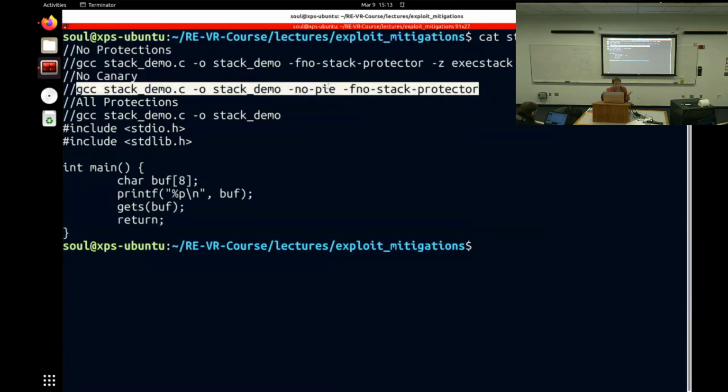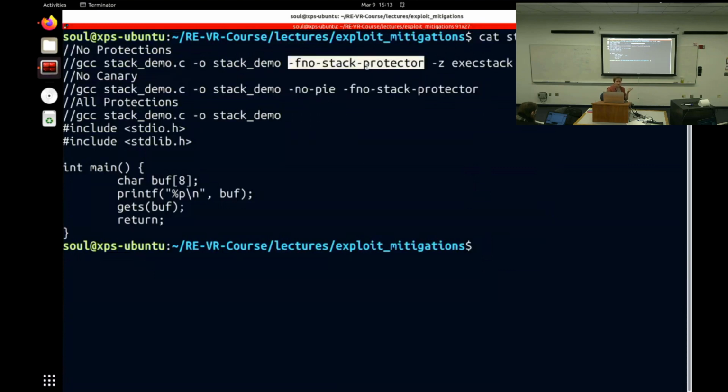So let me first explain the flags. So -fno-stack-protector handles reordering local variables so your buffer's on top, and this also puts the canary. So basically, basic stack protections, right? That's what it stands for. And -fno is not putting stack protections. -z execstack is your NX mitigation, so making the stack not executable. And then no PIE is one we haven't talked about yet.